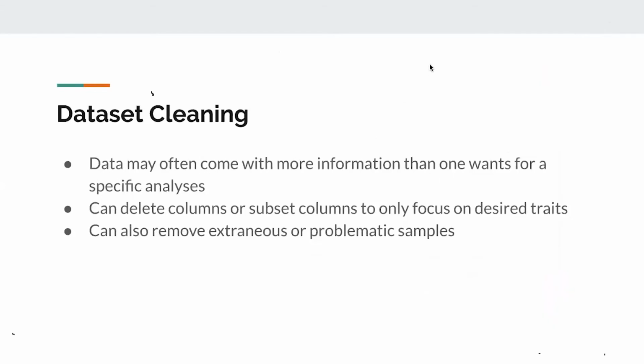Okay, so data set cleaning. When you get data sets, a lot of times it comes with a lot more information than you actually want. If you remember how last time we talked about matrices, you can think of a data set as having variables. Remember we mentioned the columns as variables. Sometimes you have way more columns than you actually need. So you only want to subset and target specific columns to use in your models and machine learning processes. So you can delete columns, subset columns, and only focus on the desired traits.